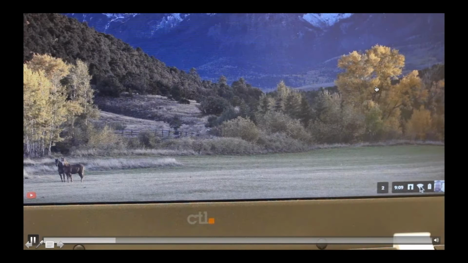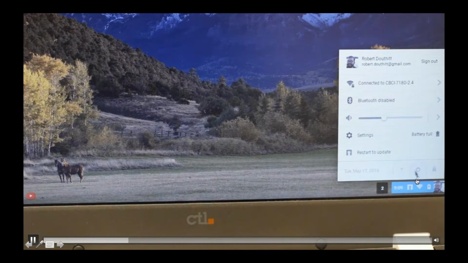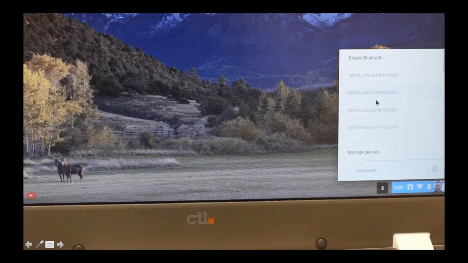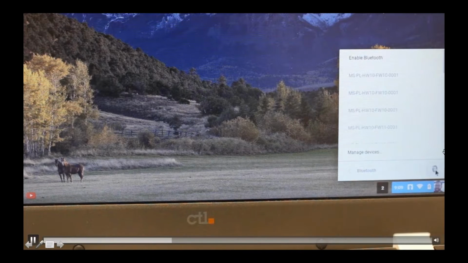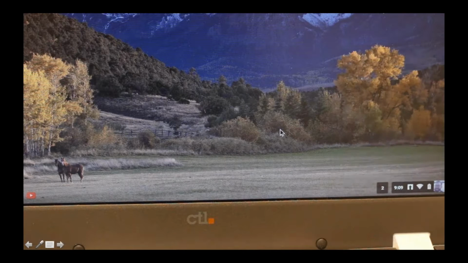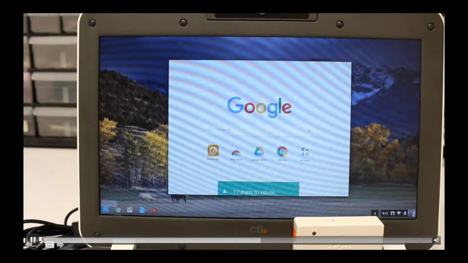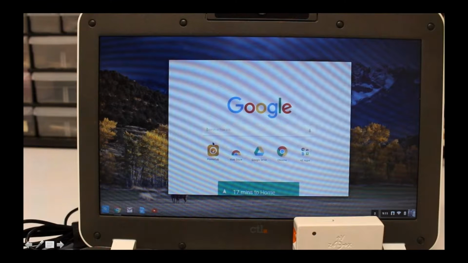Then I make sure my Bluetooth is enabled. Right now it says disabled. So I go ahead and click on it and make sure that it says enabled. I click this little icon down here, and that will turn the Bluetooth on. I can check by clicking that again, and now it should say Bluetooth enabled, because the PocketLab will send data through Bluetooth to your Chromebook.